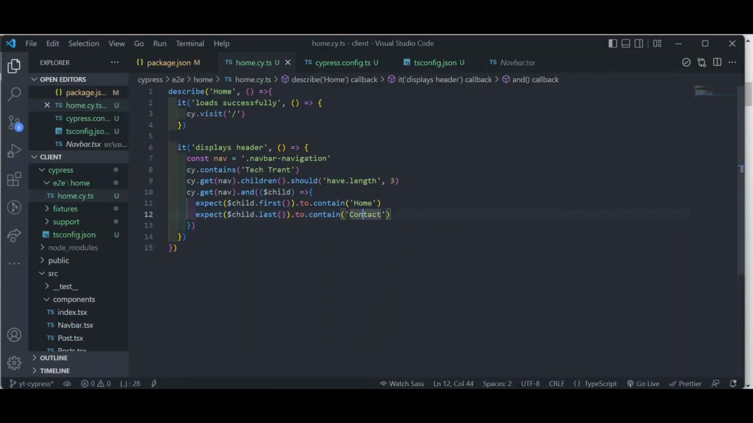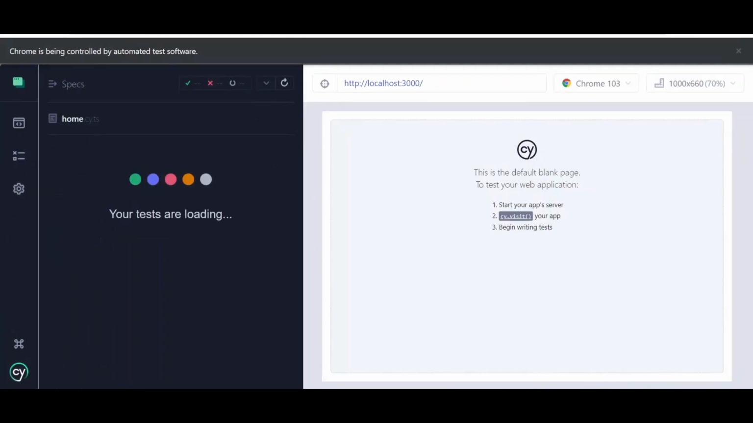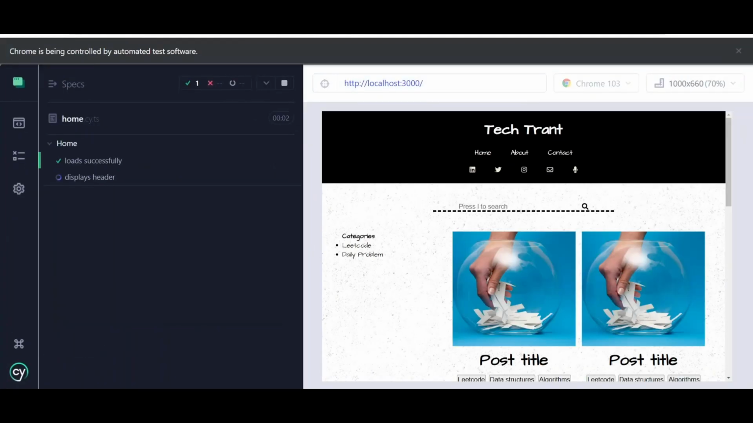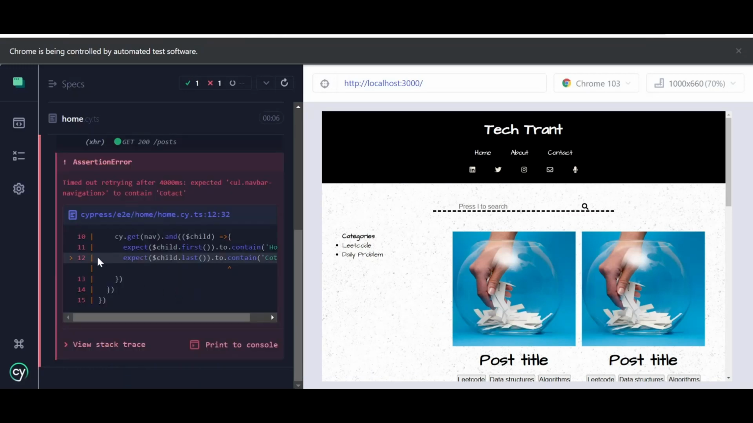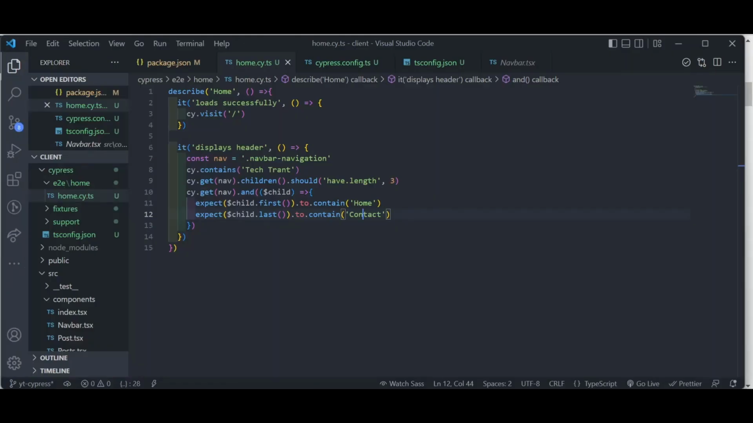Again, I'm going to deliberately break the app to show that if it's not working as is, it's going to give us the notification. And I'm like, oops, okay, this is not it. So this is the header.